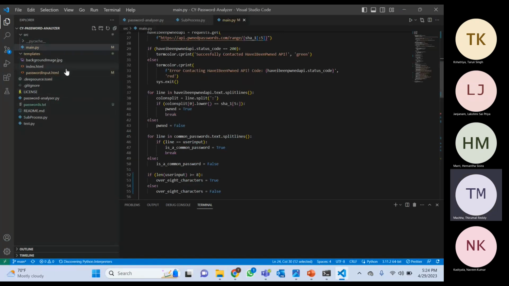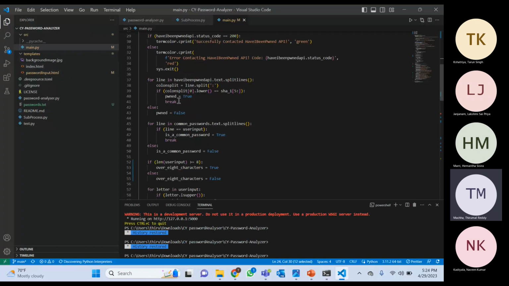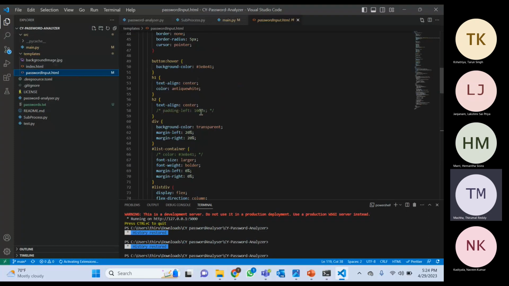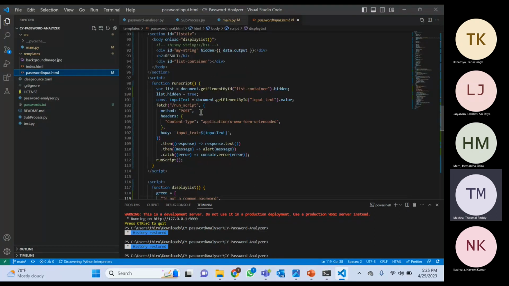Coming to the code implementation, we have used Python code for the validation of the password, and a simple HTML code base for giving input from the UI end.